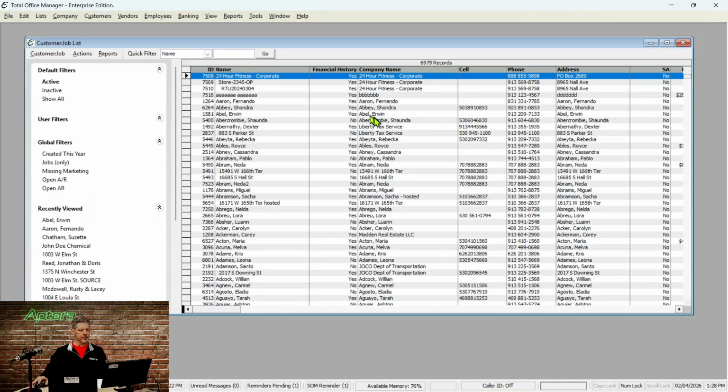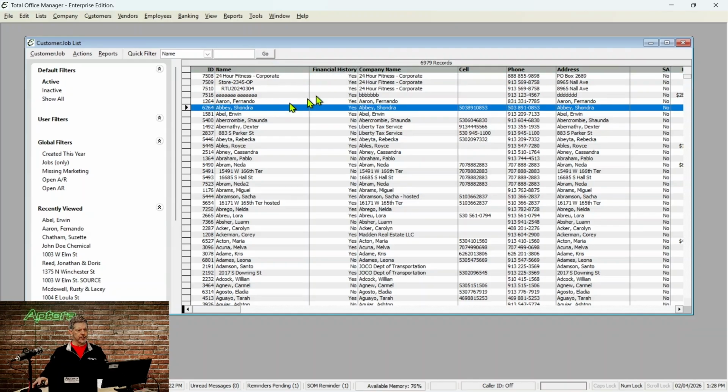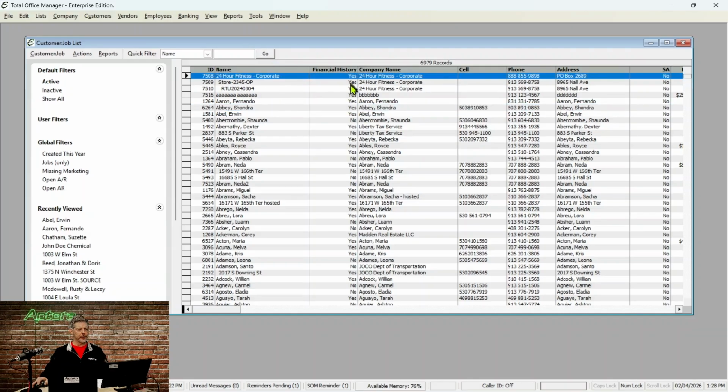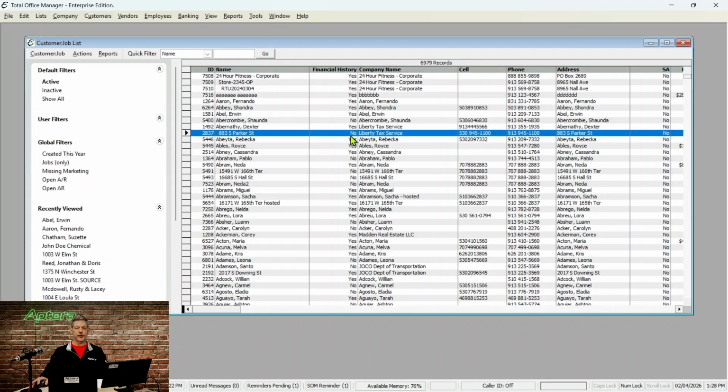And some of these fields are very resource intensive. Like, for example, financial history, yes or no. That allows you to quickly see who is a customer and who is a prospect, who has spent money and who hasn't. It's just a yes or no. But the software has to go look at the inventory system, basically, to see if you've ever bought anything, if you've ever spent any money. It has to go figure that out. And it takes a while to figure that out.